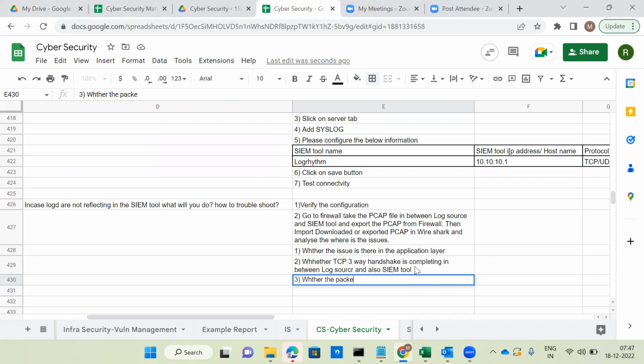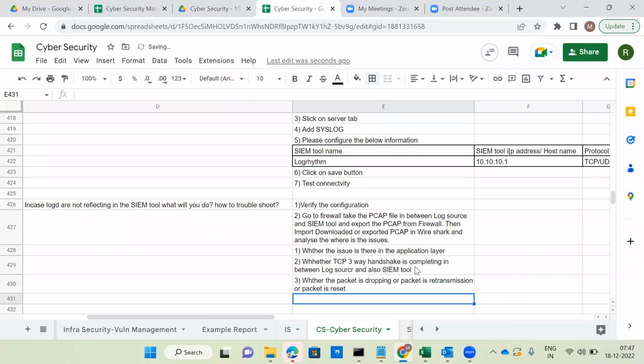Whether the packet is dropping, or packet is retransmitting, or packet is reset. So these are the couple of pieces of information we have to verify on the transport or network layer. Packet is a part of the network layer. IP packets we discussed already.